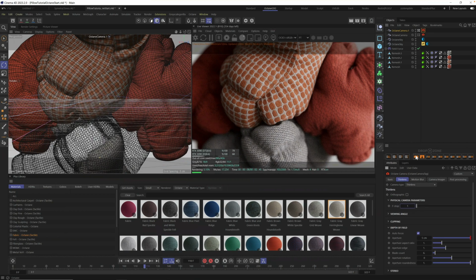So let's leave this pretty low for now. I'm going to set this at 1 f-stop. This is going to start to make things blurry in our scene. You're going to see this is nice and sharp, and we have autofocus turned on.